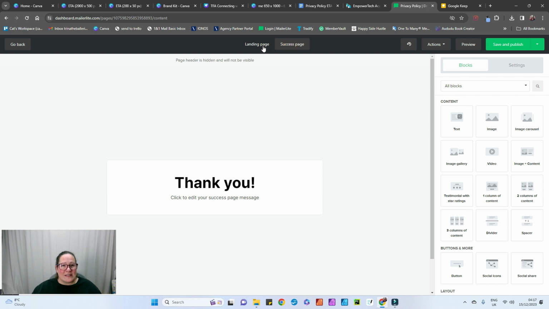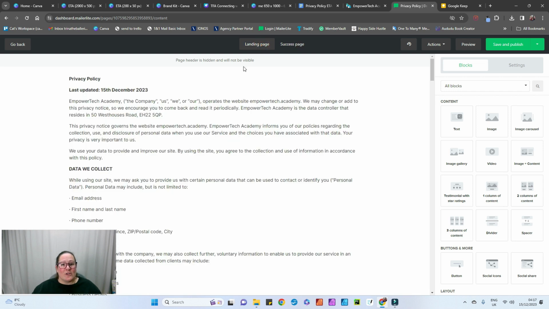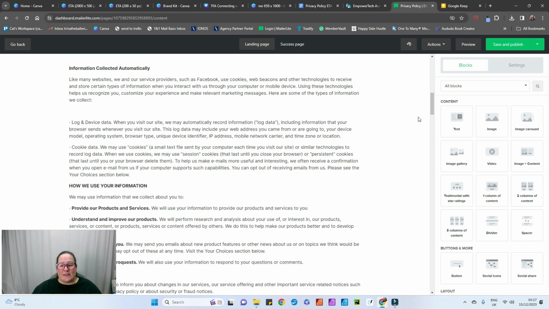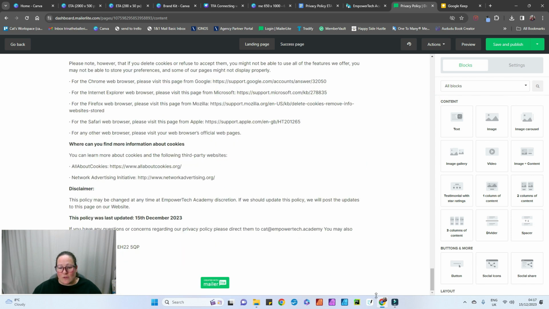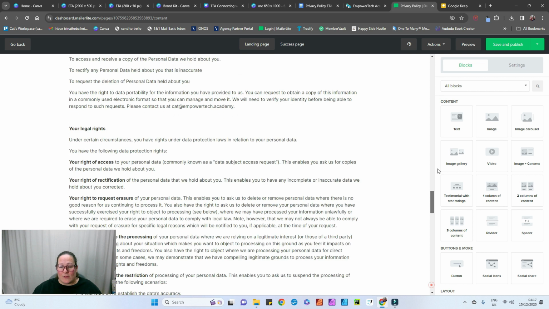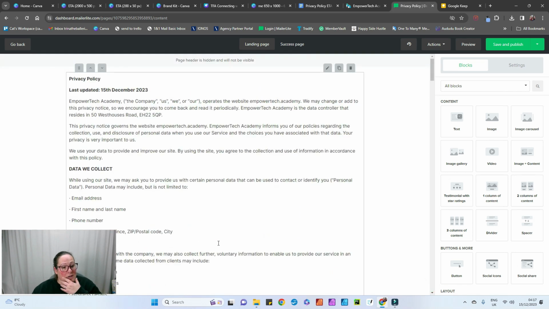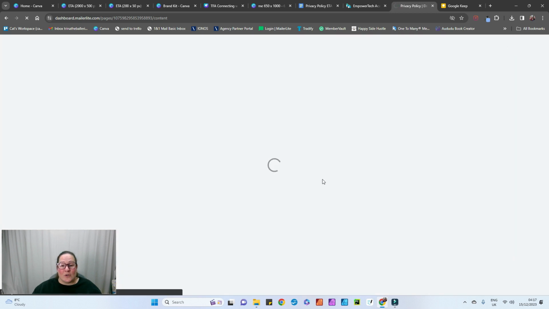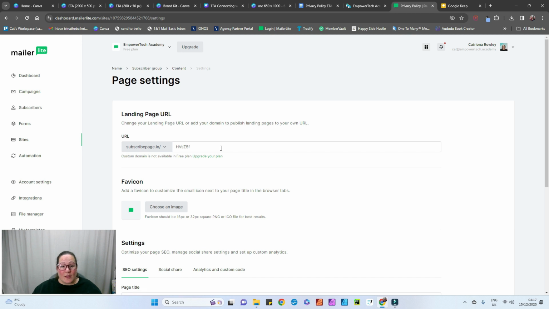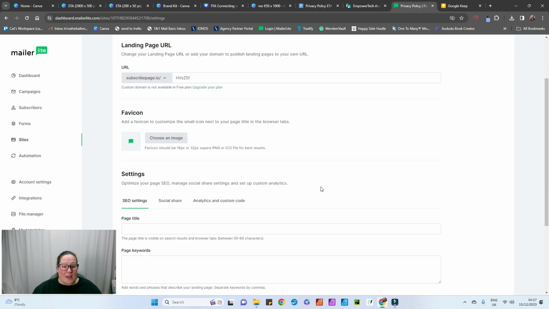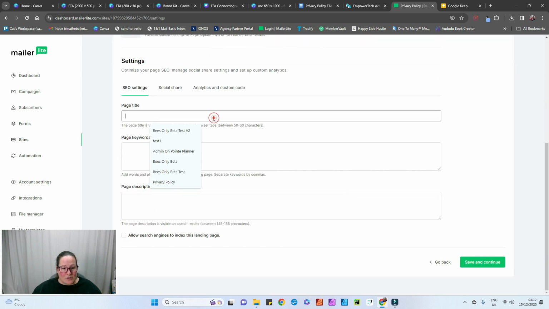You're not going to bother with the success page. On the landing page you're going to have no header, nothing else, except of course down here there will be, oh, can't get that to scroll, there will be the Mailerlite logo. And you're going to pop your policy in there, save and publish. That's you. Now what you need to do is you need to gather the URL from it there.